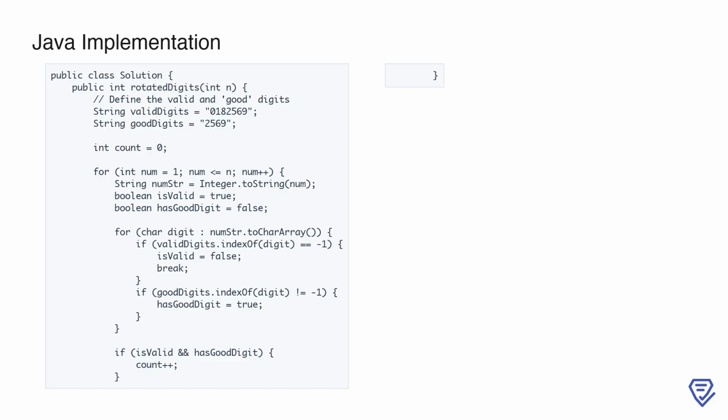Next, we use a for loop to iterate through all numbers from 1 to n. For each number, we convert it to a string so we can process its individual digits. Then, we set two flags: isValid to true, assuming the number is valid unless proven otherwise, and hasGoodDigit to false, which will update if we find at least one good digit. Inside the loop, we use a nested loop to check each digit of the number. If a digit is not in validDigits, the number is invalid, so we set isValid to false and break out of the loop. If the digit is in goodDigits, we set hasGoodDigit to true, indicating the number might be good.